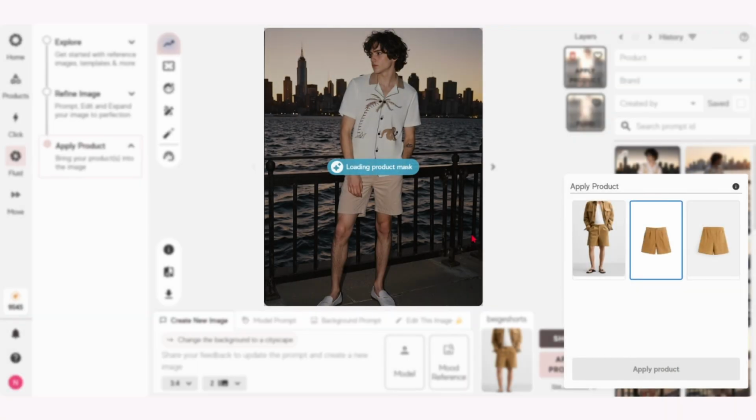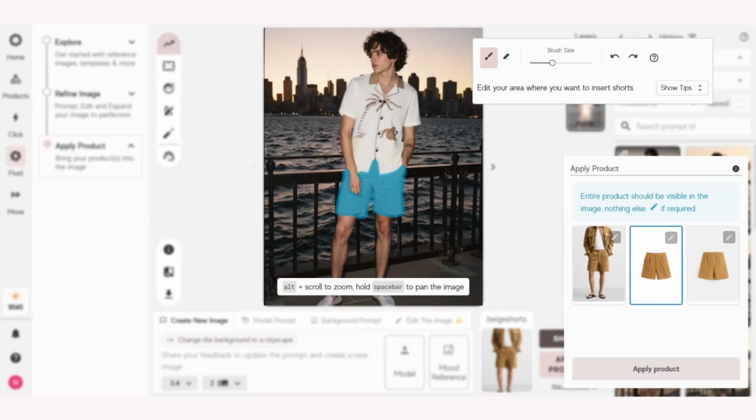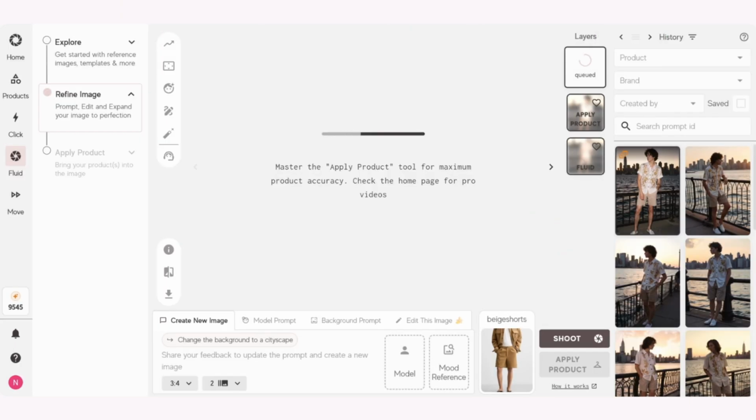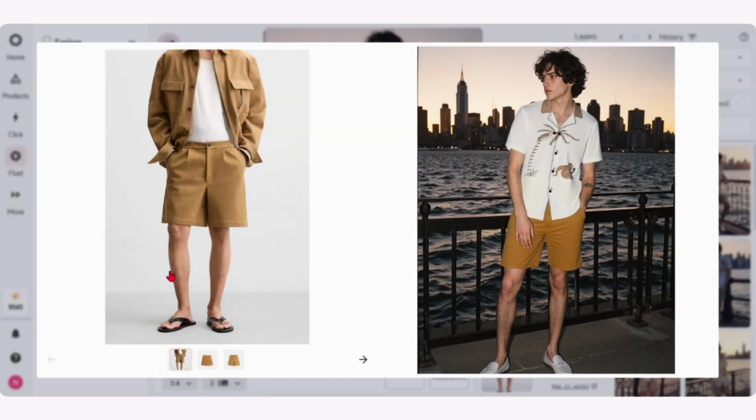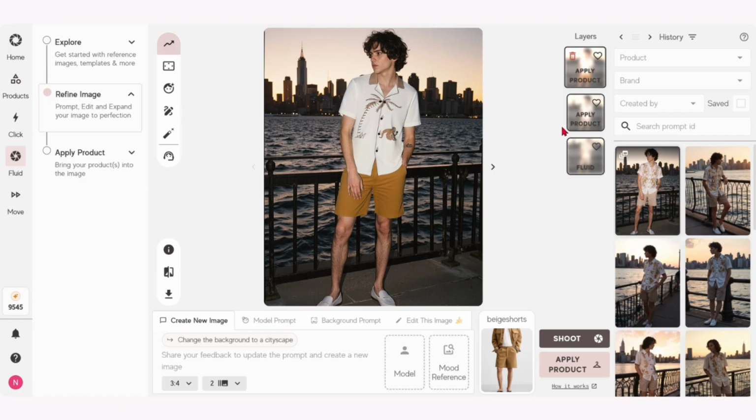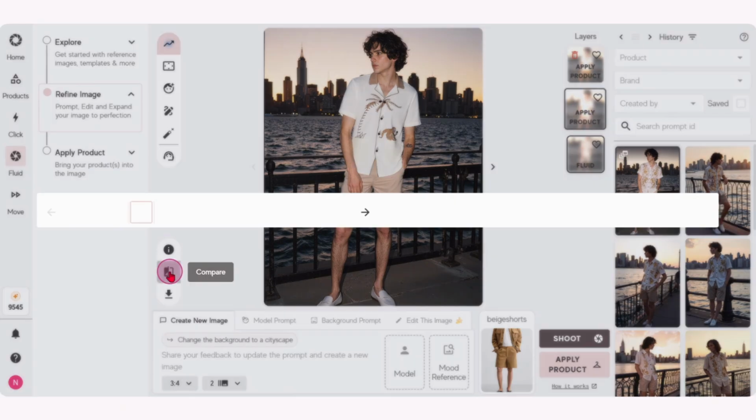Go to the Apply Product tool again. Once the product mask loads, select the product image from the Input Image Gallery and click Apply Product. When the try-on results are ready, use the Compare button to see which try-on layer works best and check product accuracy.